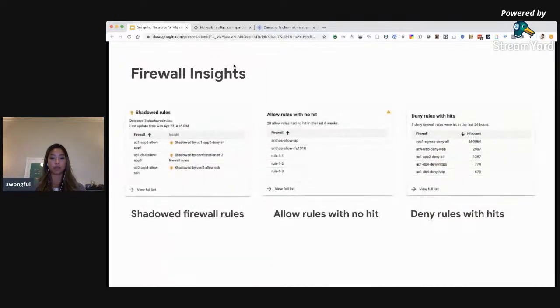There are 3 different types of rules that you can monitor. The first one is shadowed firewall rules. That means that a shadowed rule is basically a firewall rule that is being shadowed by another rule that's more encompassing. For example, it could either be by priority level, or maybe it's allowing traffic from a wider IP address range. So that's shadowed rules.